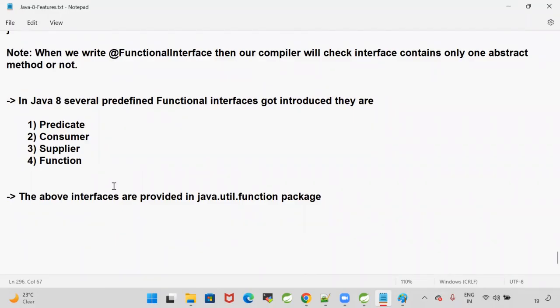So we understood what is lambda, how to write a simple lambda. We understood what is a functional interface, and how to call that lambda by using a functional interface. Now it is time to understand what predefined functional interfaces are available, why they were introduced, what is the purpose of them, and how to work with them. Predicate, consumer, supplier, function. Like that there are several functional interfaces available.